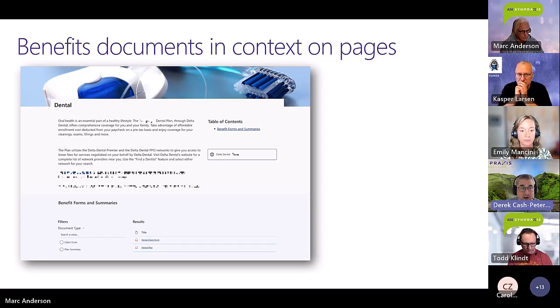And also, as an administrator, I don't have to go to the dental page every year and remember that I need to touch every single page. As long as I update my documents and put them in one spot and tag them appropriately, they're automatically going to show up on the pages, and that reduces the friction for the users.